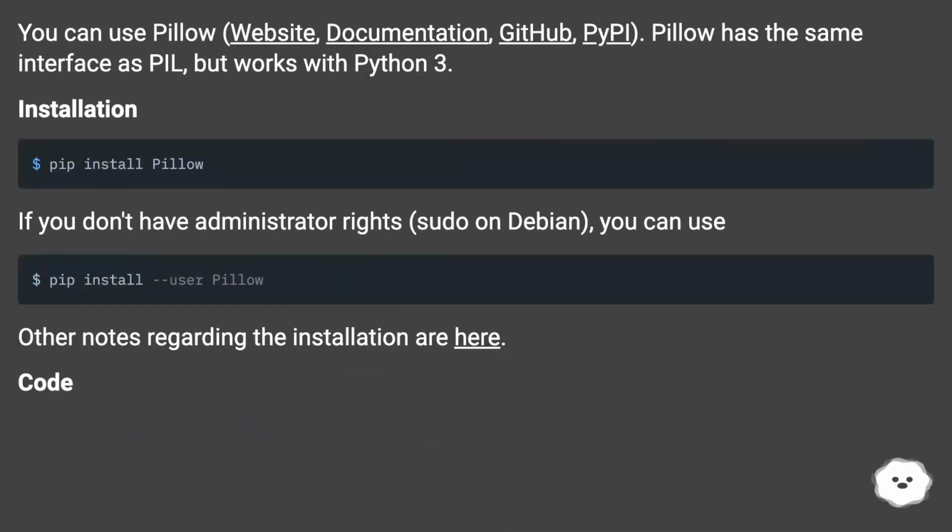You can use Pillow: website, documentation, GitHub, PyPI. Pillow has the same interface as PIL, but works with Python 3. Installation. If you don't have administrator rights, use sudo on Debian. Other notes regarding the installation are here. Code.